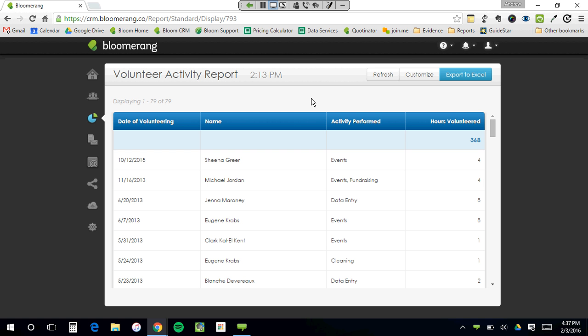I can also do that on an individual basis to see maybe how many hours David volunteered in a particular month or year. Or as an organization as a whole, I can see how many volunteer hours we had in total last year. So we've got a lot of great flexibility for you to not only track and report on it, but also to segment your communication based on these volunteer preferences.